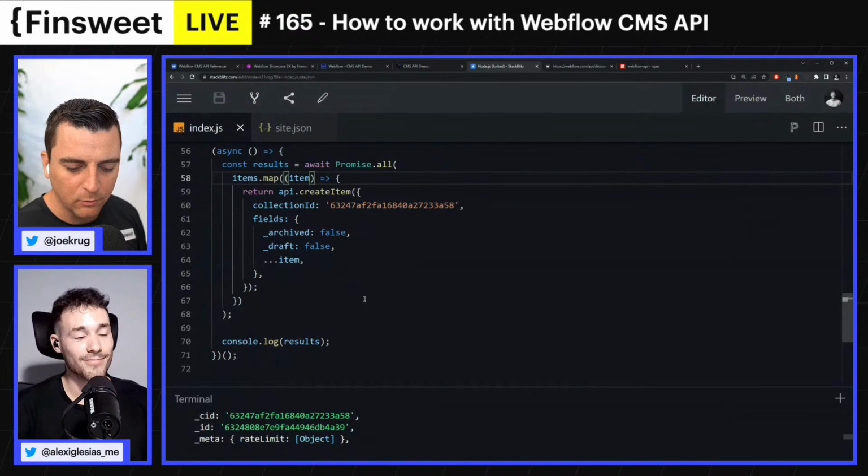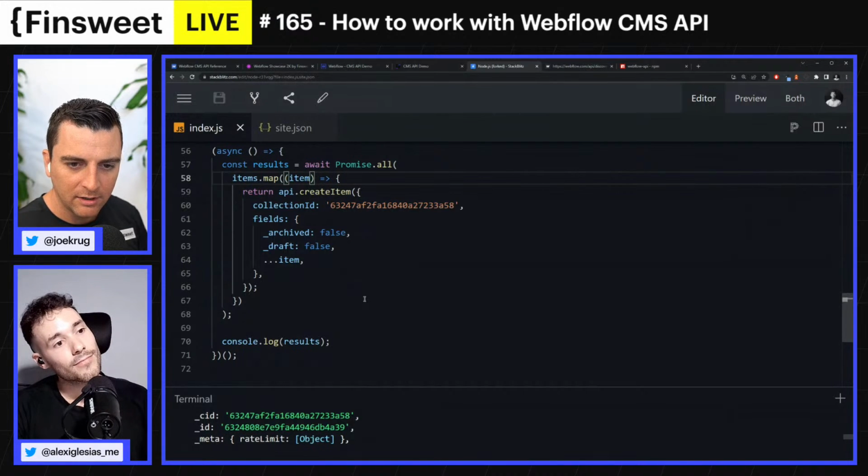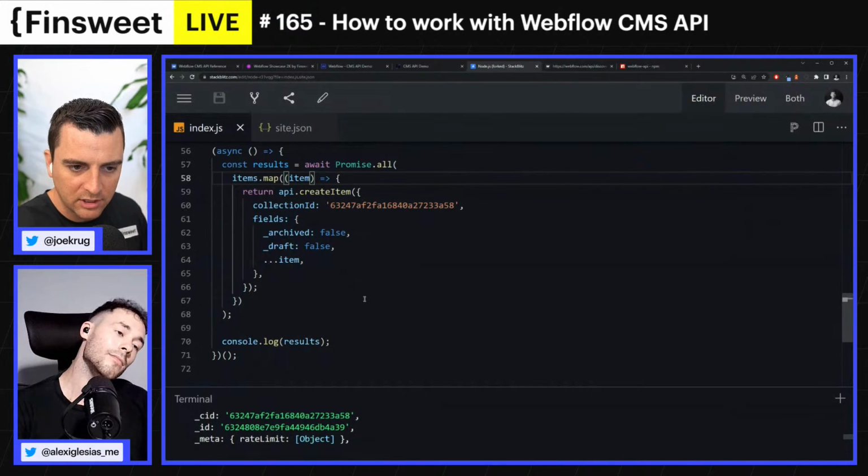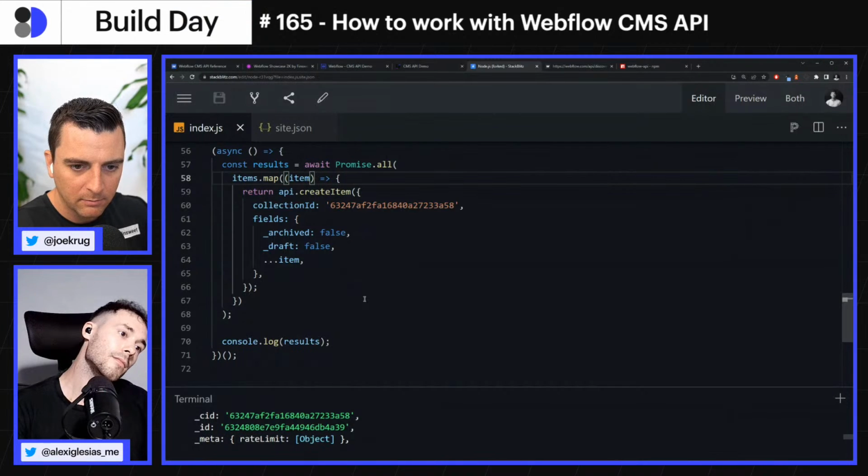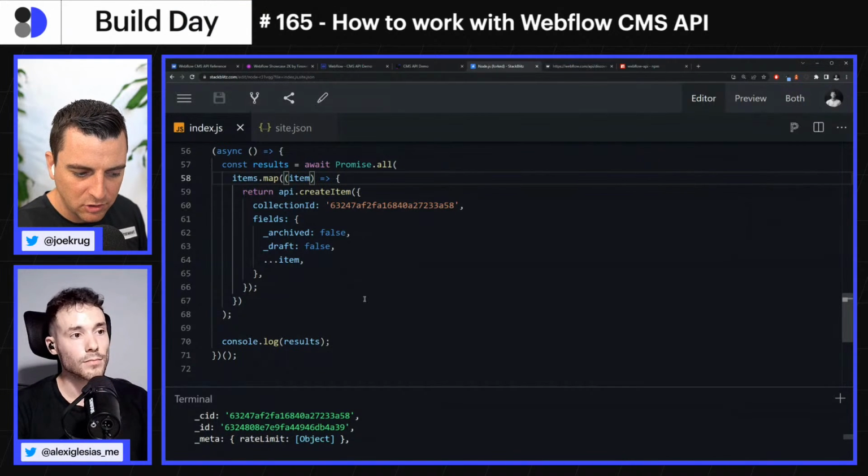So yes, when Penny asked earlier if it's the same thing as uploading CSV, yes, if you are sitting there doing that manually. But if you're building an application or you're trying to create some process where Webflow is synchronized with something else, this is a great way to do it.